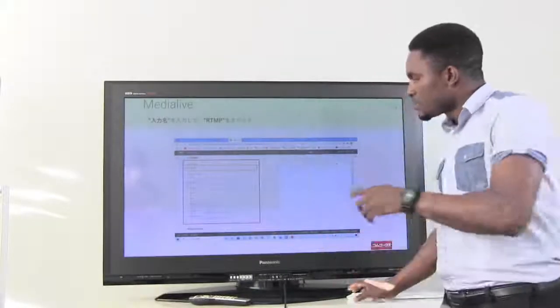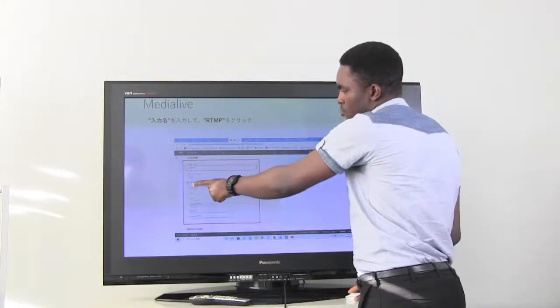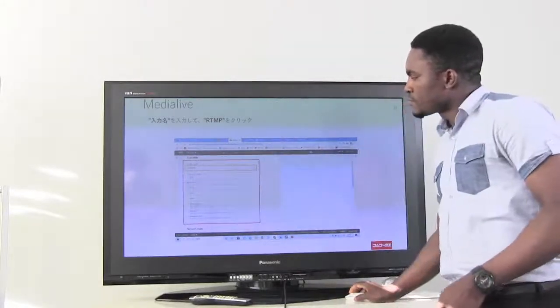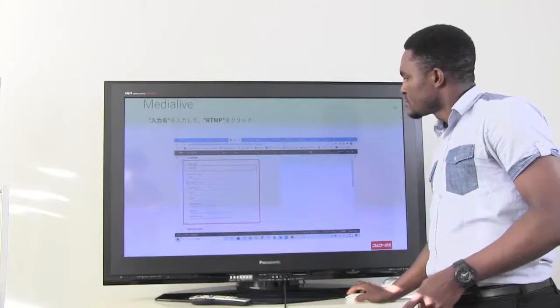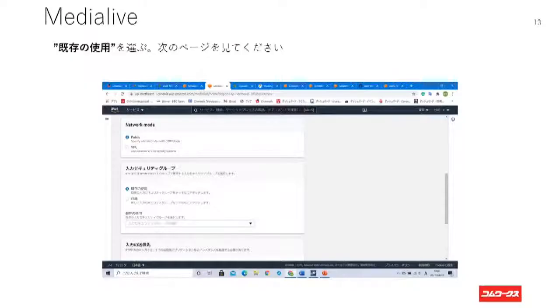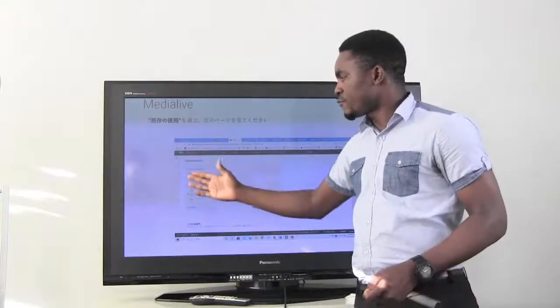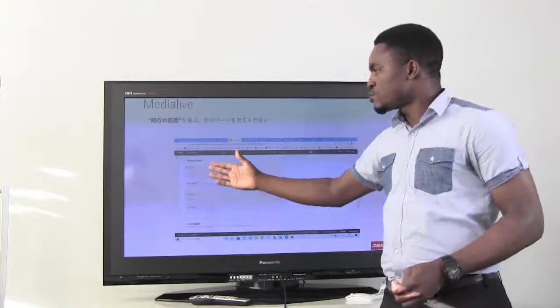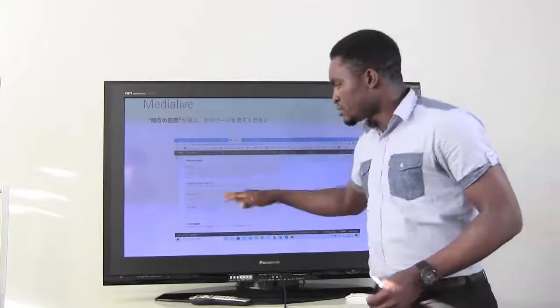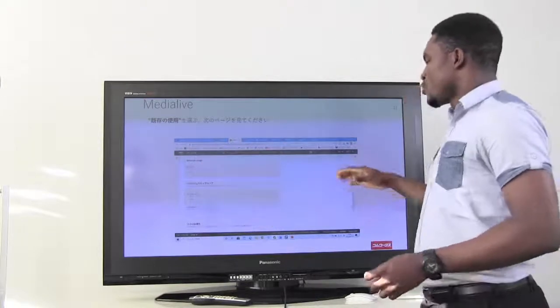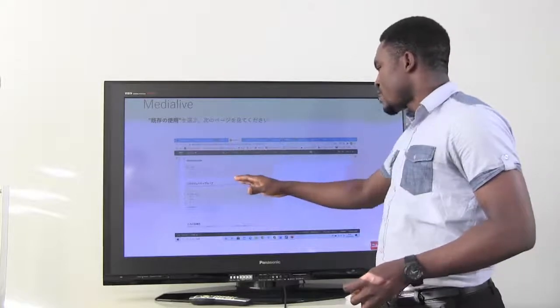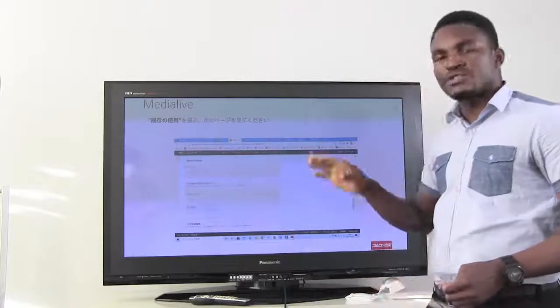So next you select which you're going to be using, then you scroll down and you find this. By default, it's going to give you public as the network mode, so you don't have to worry about that. You have to leave it there. So we're going to be coming back to this part. You have to make a security group.